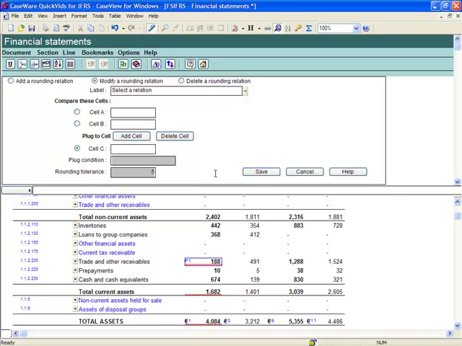For advanced users, if desired, multiple rounding relations can be set by using the plug condition. The plug condition is the condition that makes this cell be skipped as the plug cell. If the condition is evaluated to be true, the difference is not plugged here and another plug cell is searched for. If the condition is evaluated to be false, the value of the difference between cell A and B goes into cell C. Use Add to create additional cells for the plug conditions. Use Delete to remove cells for the multiple plug conditions.